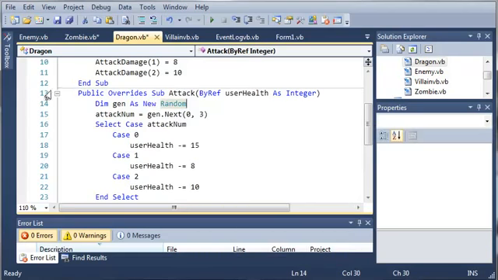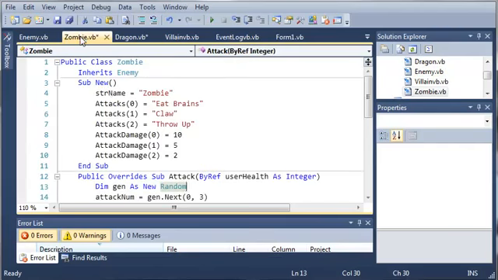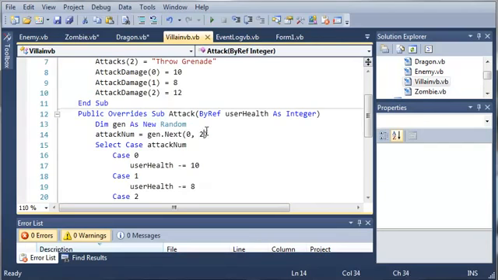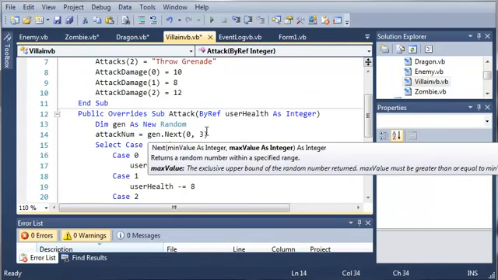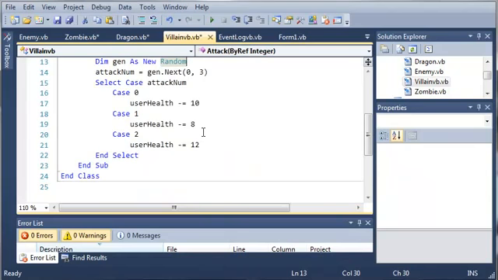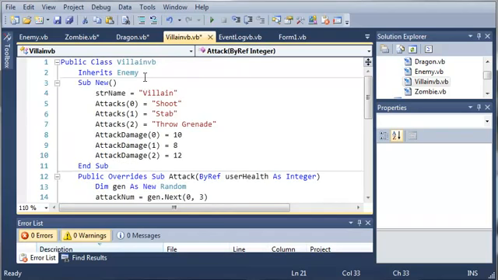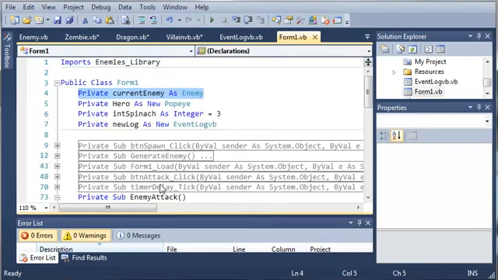Surprised I never found that error. But we'll go into zombie. Zombie's fixed, and we need to fix villain here. So apparently the whole time it hasn't ever been going to case 2. So now that we've got all that sorted out, let's go into form 1.